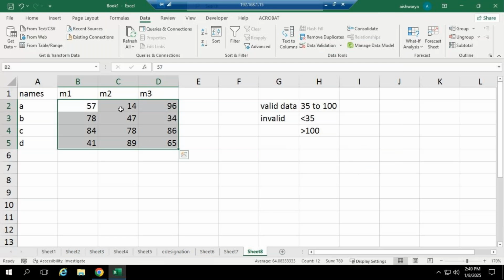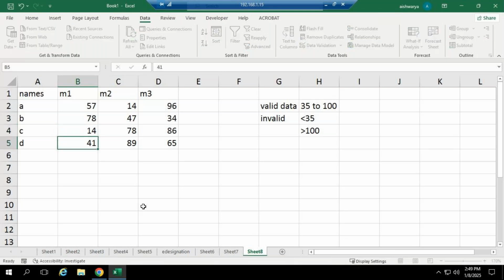That's all. Now if I try to change this 84 to 14, yes, it is changing. Why? Because I have cleared all the criteria in this particular cell range. Understood?